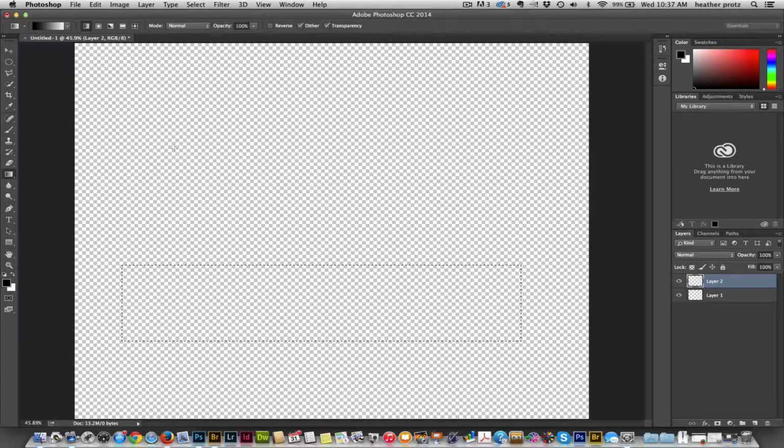Well, after we have our selection made, we need to do something with it. What I want to do is add some color to the selection. So I want to go over to the tool panel and go down to the bottom of the tool panel. You'll see a black and a white swatch. Black and white are the default colors.